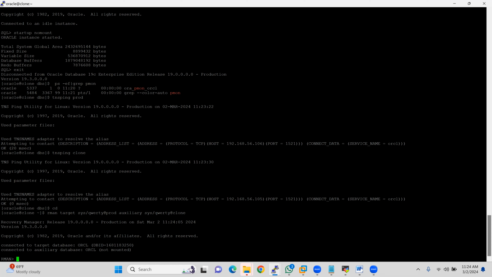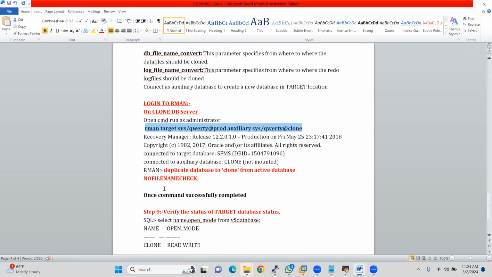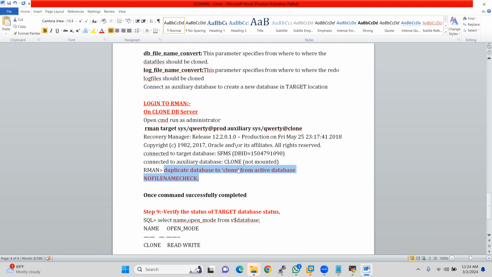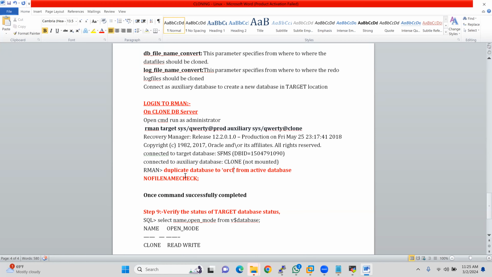Now it's able to connect to both your target database and your clone database. Now you need to run the duplicate command. So, duplicate database to clone. Here you need to give the ORC, because the database name is ORC. So duplicate database to ORC means this is your clone database.